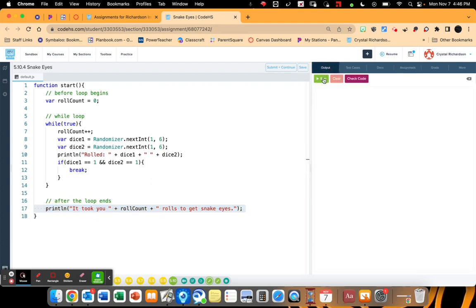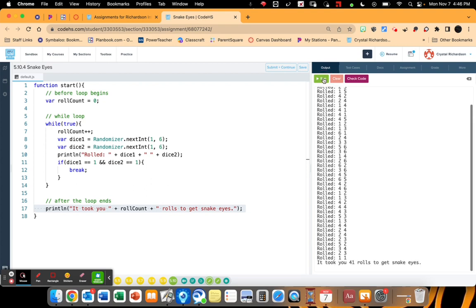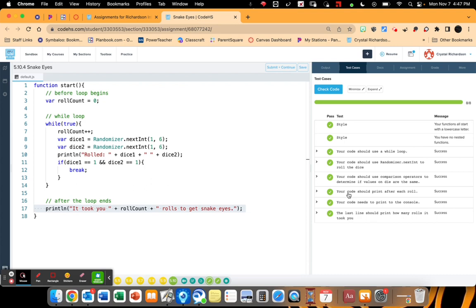So I'm going to do a run test, see if I get any syntax issues. I do not. And here is my first run. So you can see this looks like my model. It says rolled. There's random dice 1, random dice 2. They did not match, and they were not snake eyes, so it rolled again, and it kept going, and it kept going. And then finally here you can see rolled 1, 1, and it took you 41 rolls to get snake eyes. I'm going to check my code. And I got all green check marks.